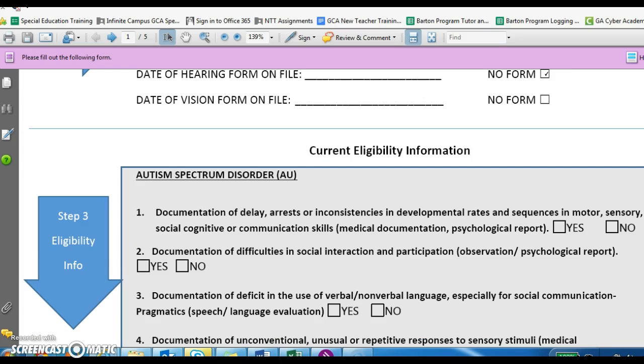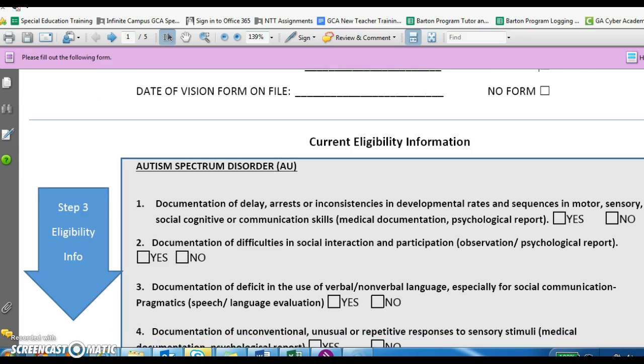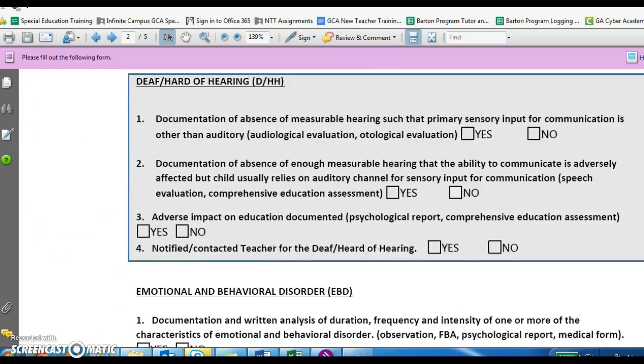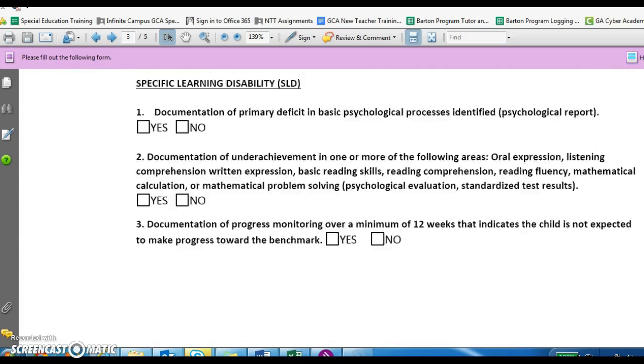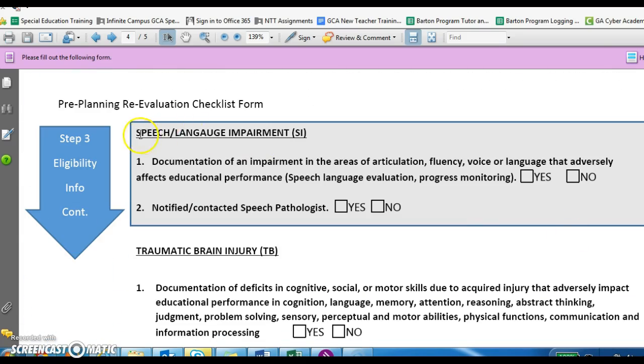So then you're going to scroll down, and this is important for current eligibility. You don't fill in every single eligibility area. You only scroll down to the area that that student has an eligibility in. So if they only have an autism eligibility, you would only fill in this section. If they have an autism and a speech language impairment, you would fill in autism, and then you would scroll down and find speech language impairment. So you only fill in the areas of eligibility that that student is eligible for. You don't need to fill in any other.